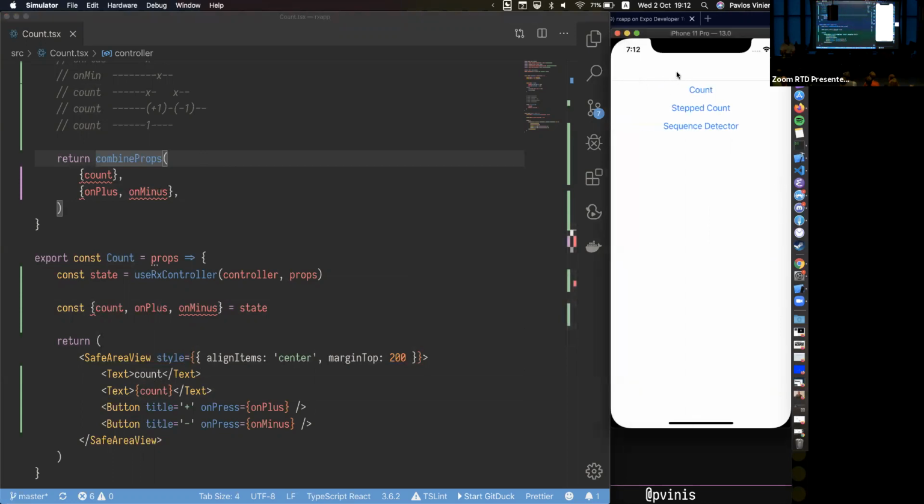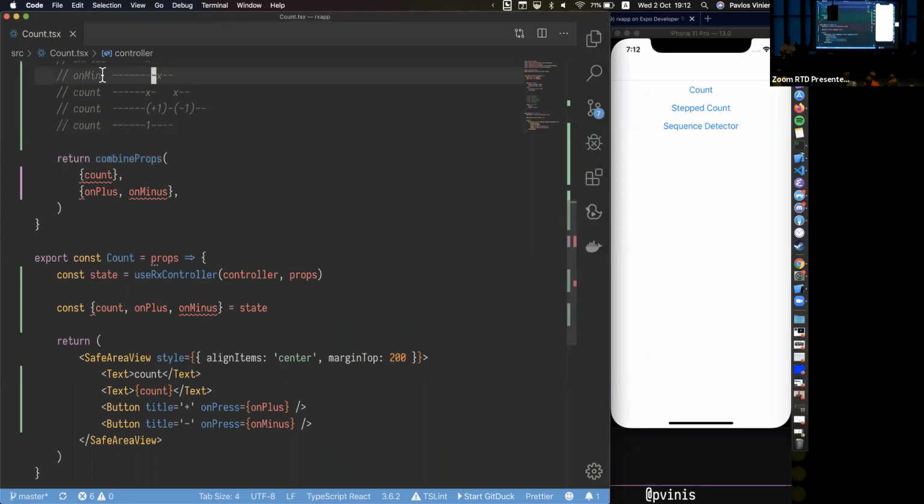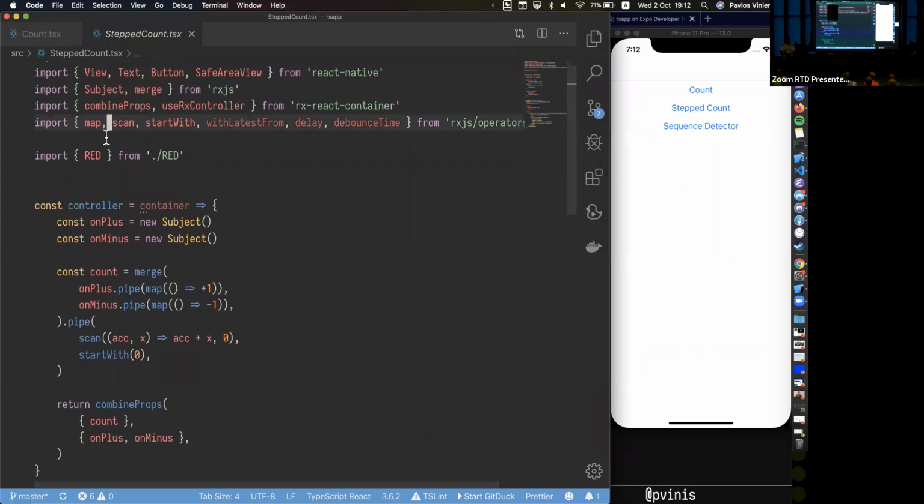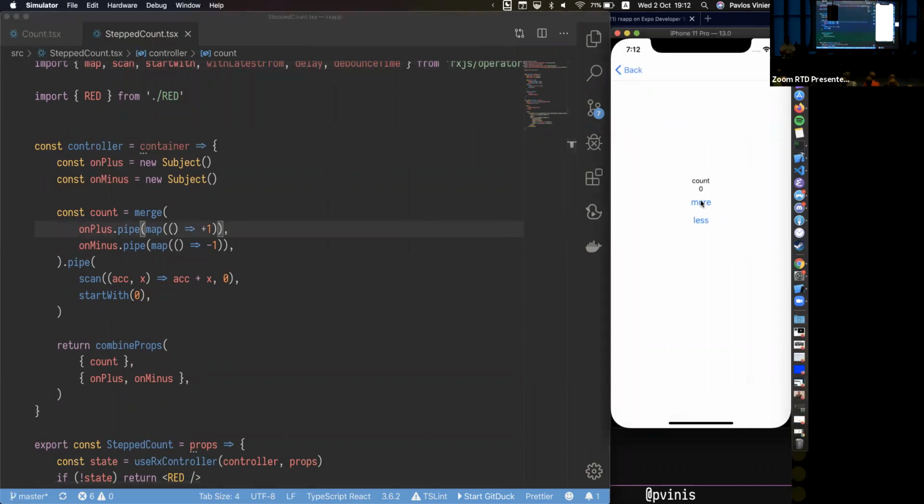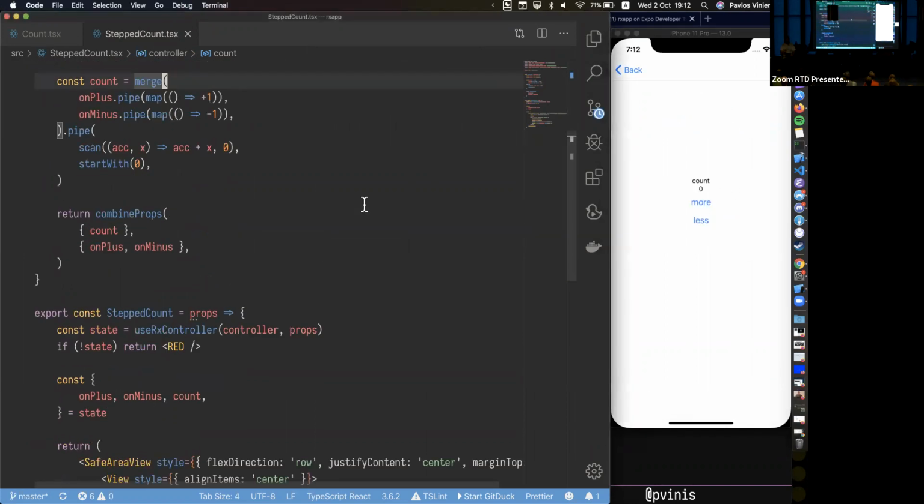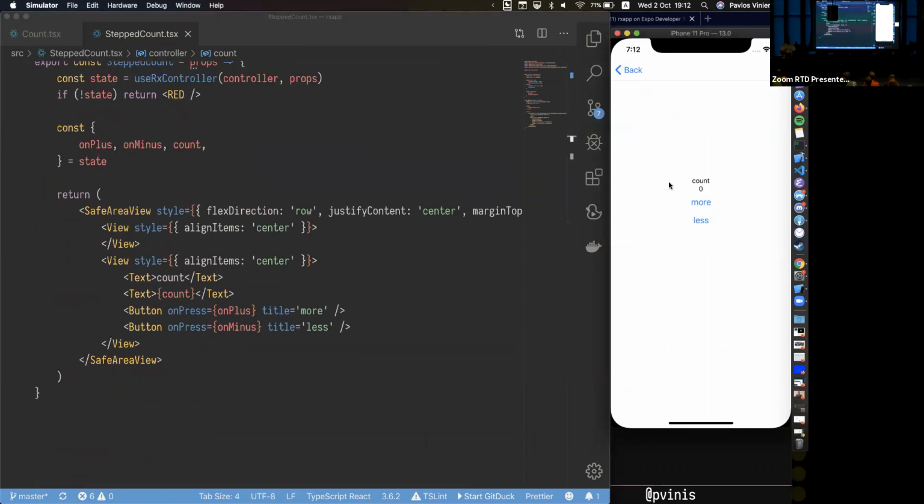Okay, so let's go to the next one, which is very, very similar and very simple. So we can go to the stepped count. I have copied the code that we have for the counter. If I run this, we have the count like we had it. We would like to have another count next to it, which will be the step. So whenever I click more, instead of going +1, it will go plus whatever the other stepper is. Does that make sense? Yeah.